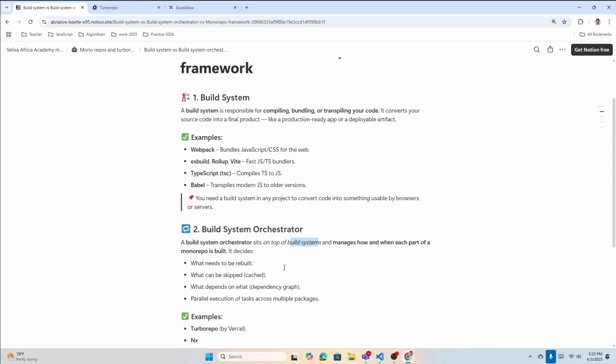Turbo repo uses yarn or maybe npm, right? Npm and yarn are also the build system, because that's how we do npm run build, npm run dev. So turbo uses that build system, and turbo's job is to orchestrate, like designate the tasks. Okay, you build this folder or those folders, and on top of that, turbo repo has a few more features like caching, and a few other things we're going to look at later.